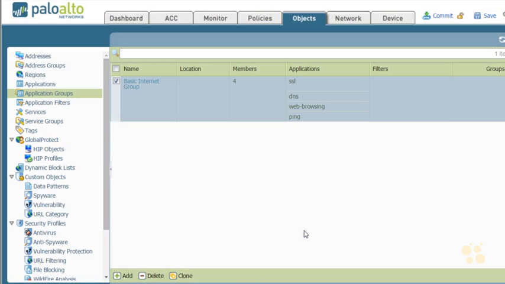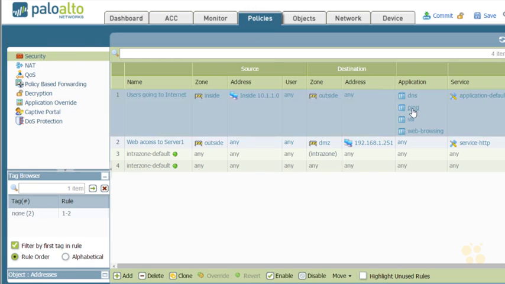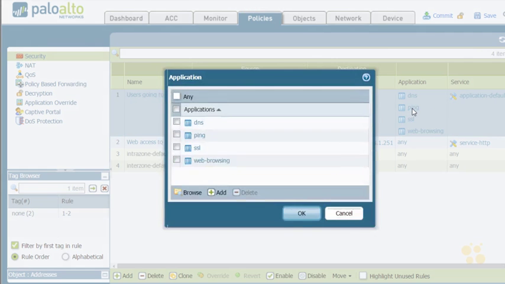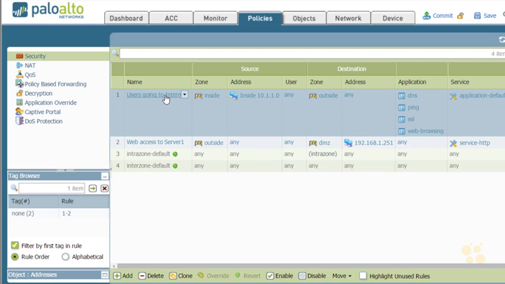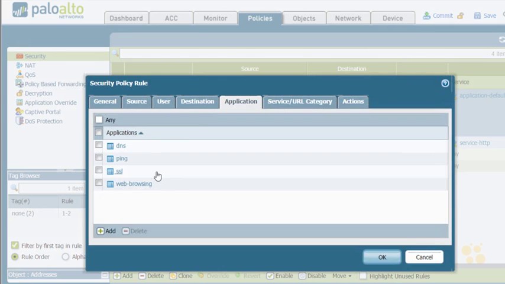And then what we could do is we could go back to our policies. So we're here at the Policy tab. We've selected Security on the left, and right now we've got DNS, ping, SSL, and web browsing all as separate applications that we're permitting as part of rule number 1. If we wanted to edit that, we can go ahead and click over here. That's one way of editing the applications that are allowed, or we can cancel that. We can click on the rule itself, and then we can go over to Application, and we can change them here. Six in one, half a dozen in the other.